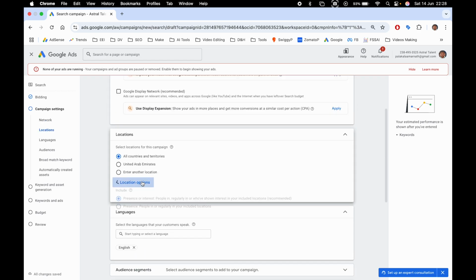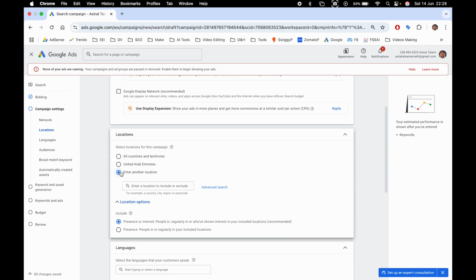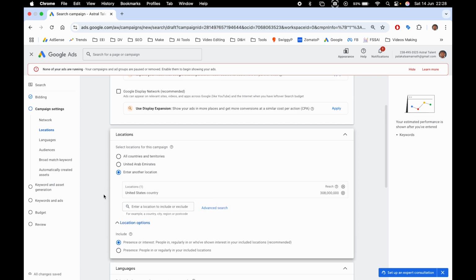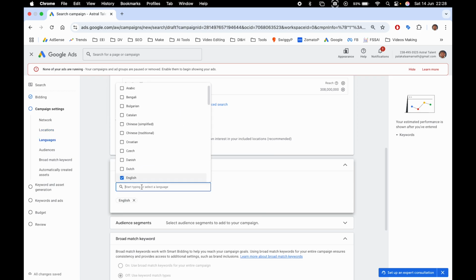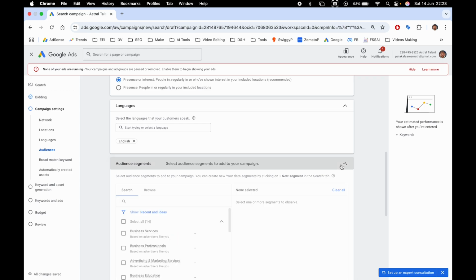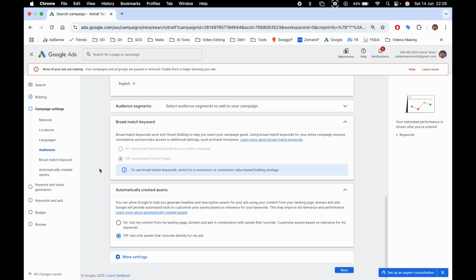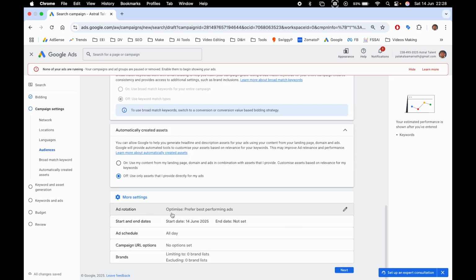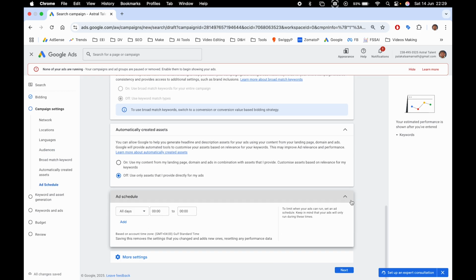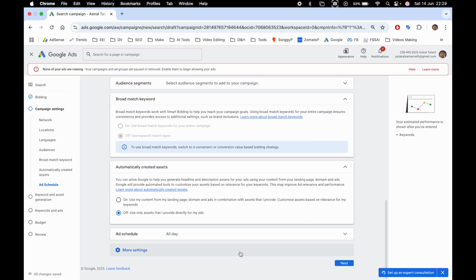And next, choose your location, whichever location you want to advertise for, right? Let me choose United States and choose the language. And next, audience. This is not required for now for the search campaign. Click on more settings and you have all these options, but I think we can leave them for now. If you want to schedule the campaign for a particular time, you can do that, right? But these are not needed at this point, so let's move forward.